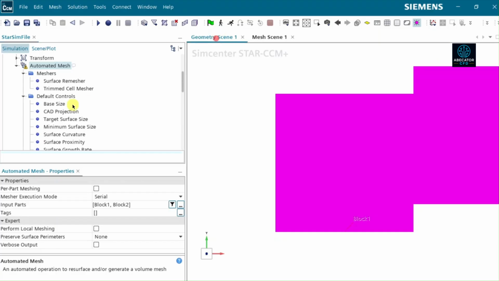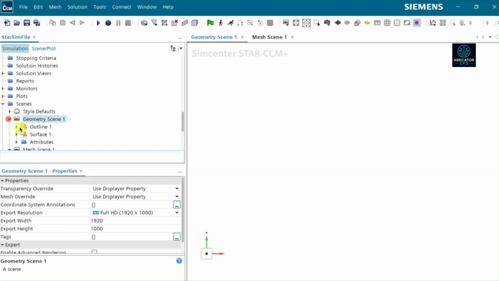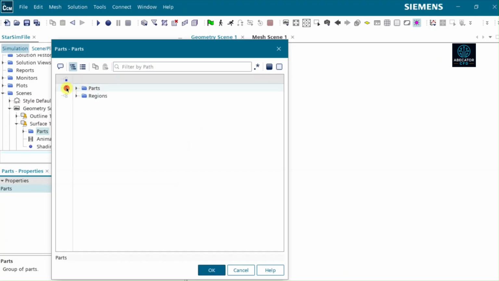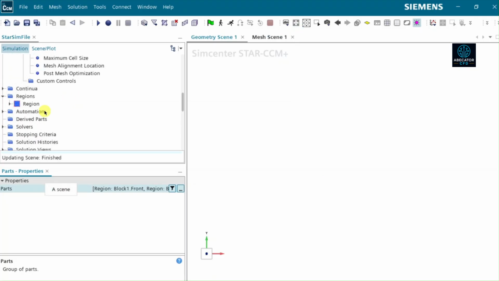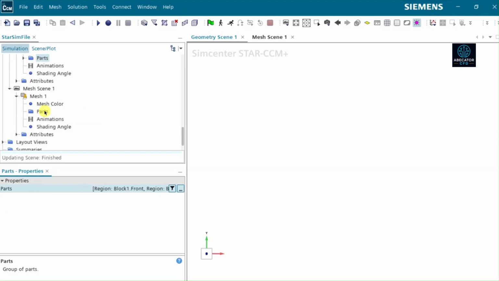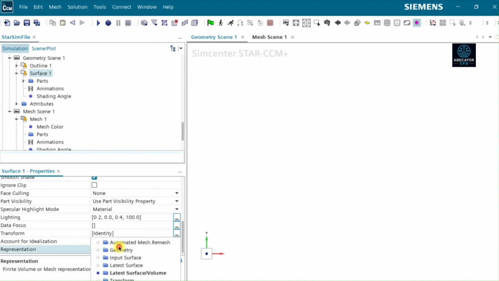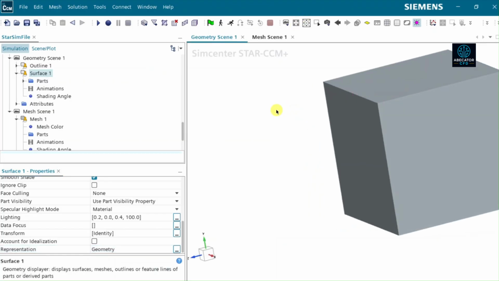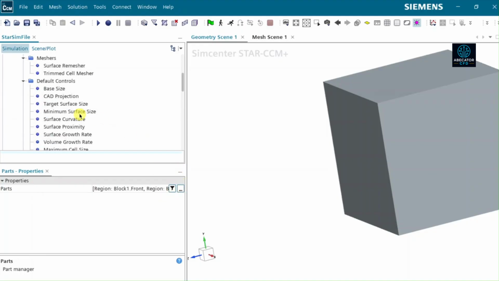We'll do that, but first let me update the mesh scene settings. In the scene, go to Surface Part. Enable Part Display and show the region surfaces. Now the parts become visible. If you still don't see it, change the representation. Now the parts are selected.